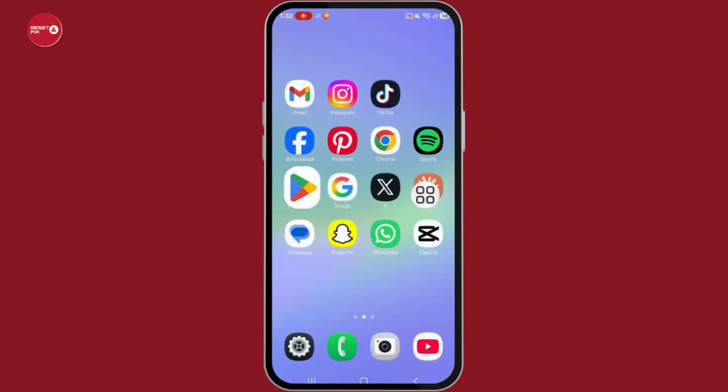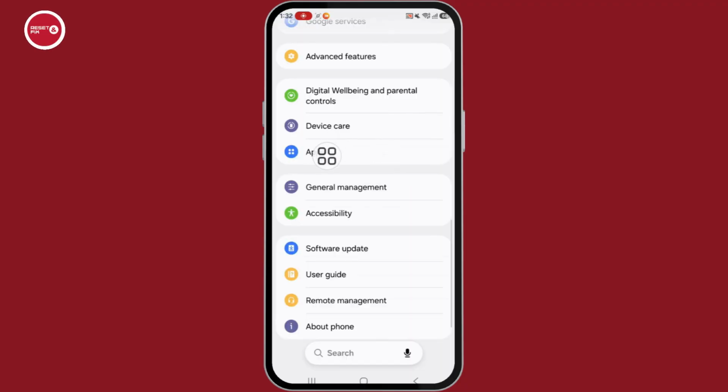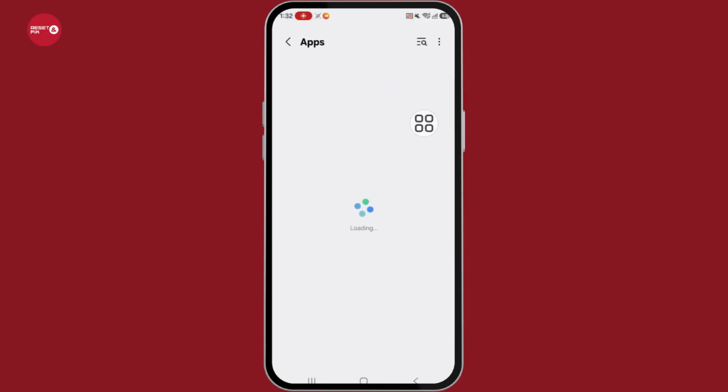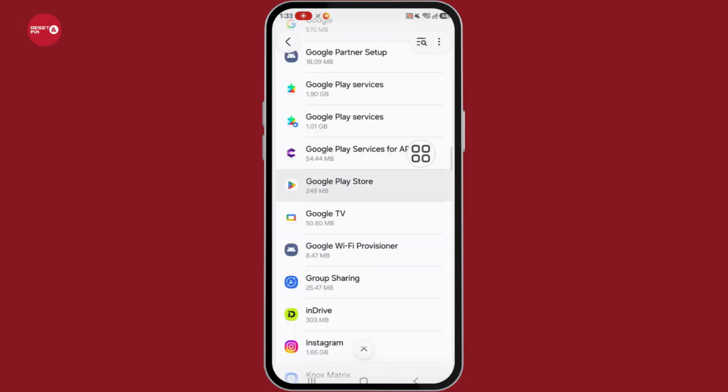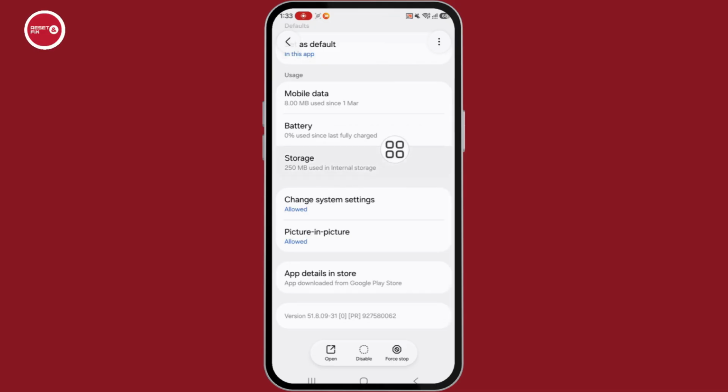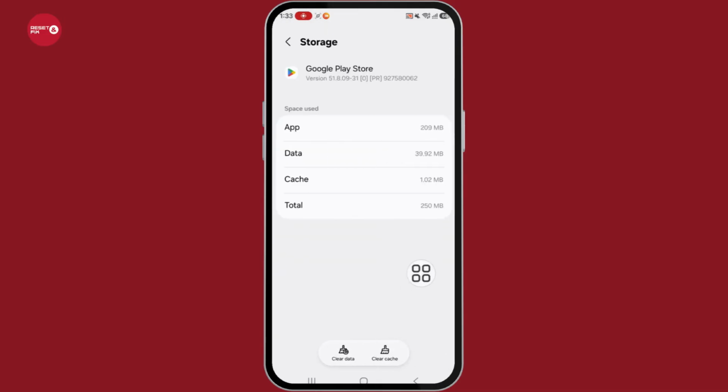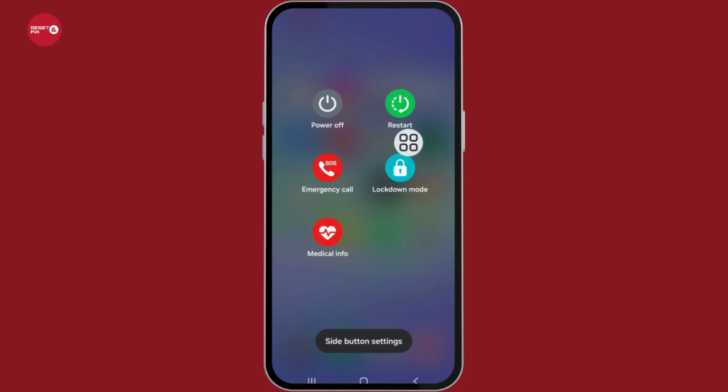After that, clear the cache for both Google Play Store and Google Play Services. Go to Settings, then Apps, find both apps, open storage, and tap Clear Cache. If the issue continues, restart your phone and try again.